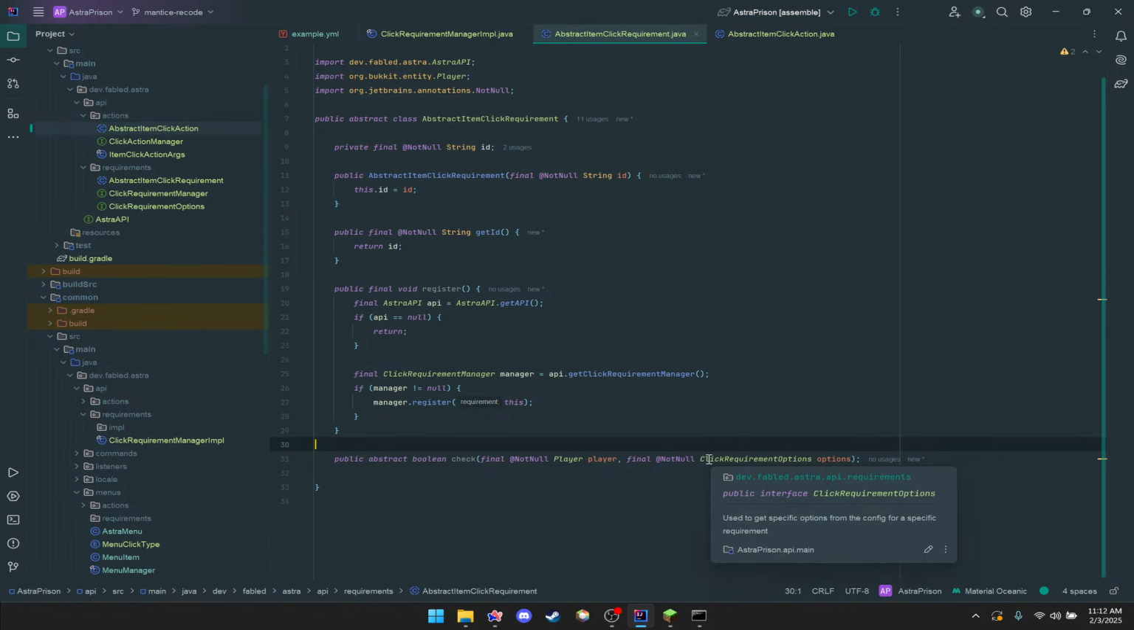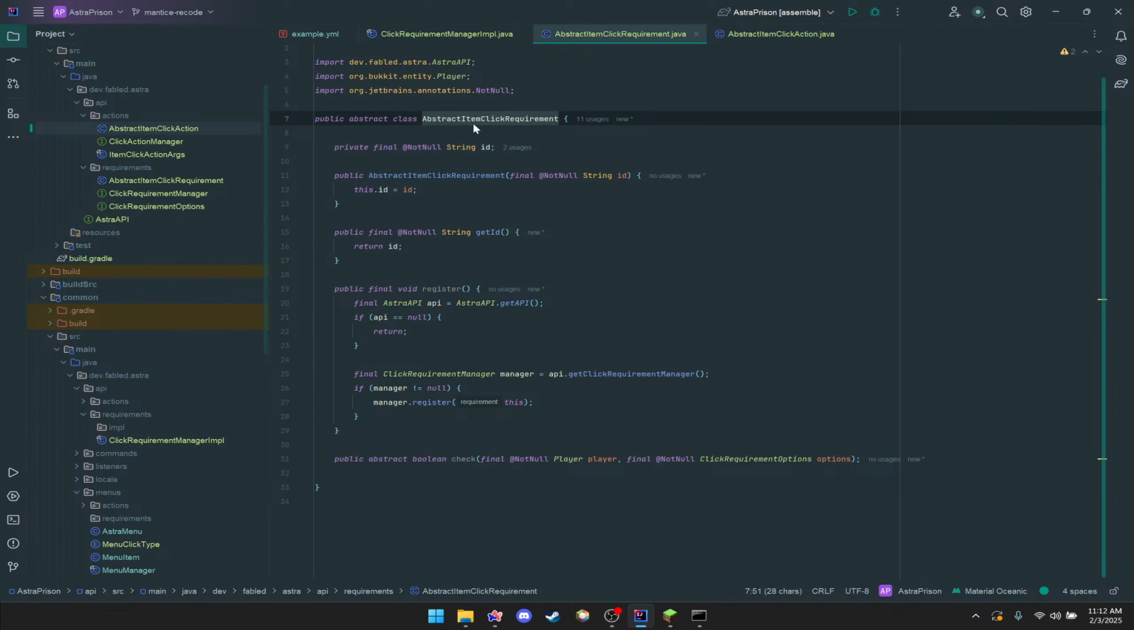So now whenever they call new on their click requirement, they can just call register on it and not have to get the manager. But they can do that as well. It's just simpler to call register on this than getting the manager all over again, because they'd have to check if the API is null, check if the manager's null, all that stuff. This method just does it for them.